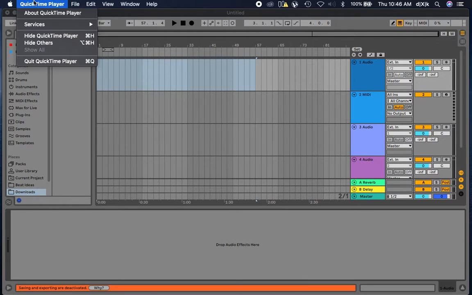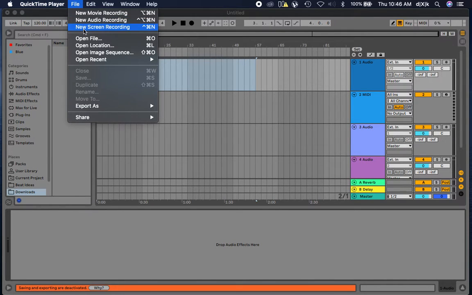Here, I'm using QuickTime Player. I'm doing a new screen recording. When I do a new screen recording, a window will pop up and it will give me the opportunity to choose what the audio input is.